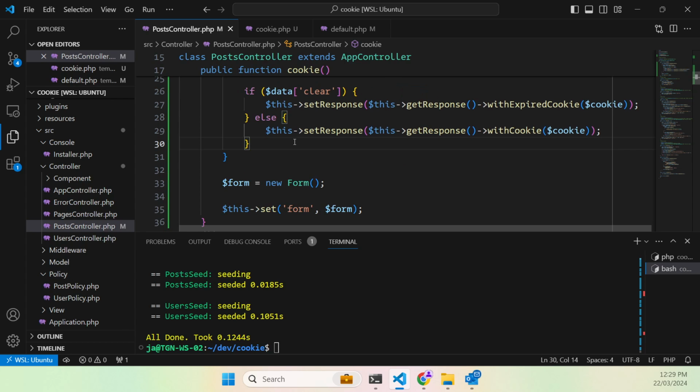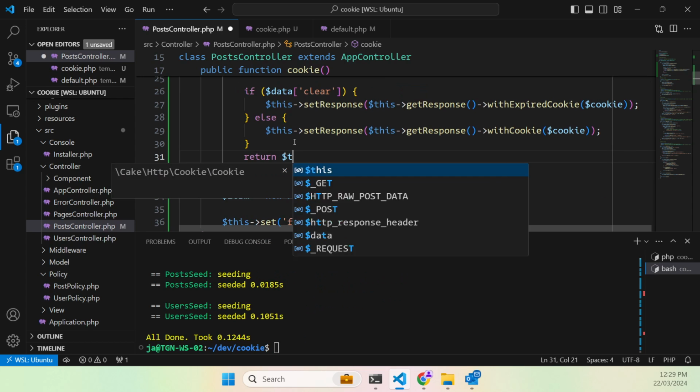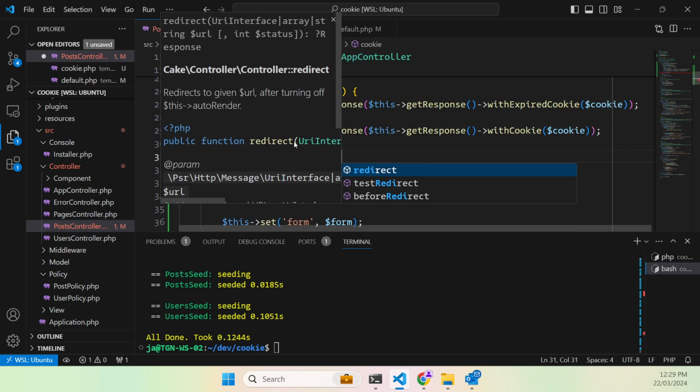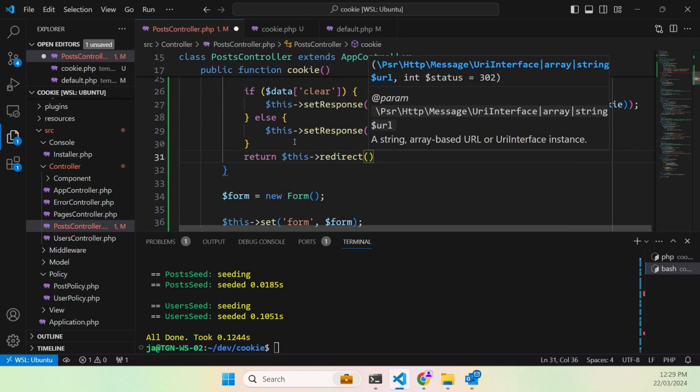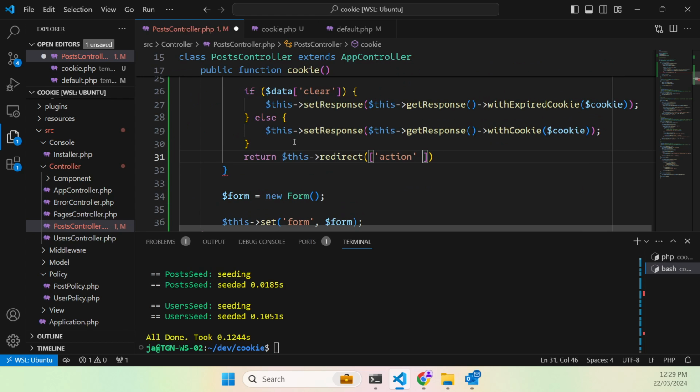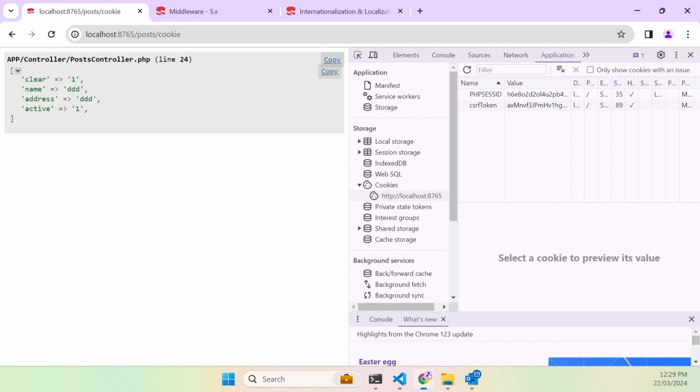Okay, and finally, whenever we hit post, we want to redirect back to the same page as we were at before. So I'm just going to press enter.